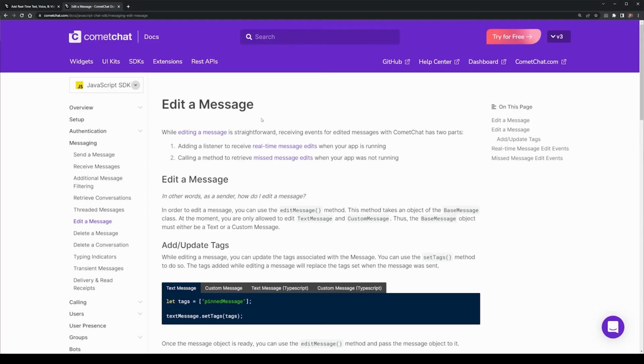which means that it has hidden that specific message which was part of a thread. I'll provide links in the description below to this documentation as well as the project files that we'll be using for this example today.